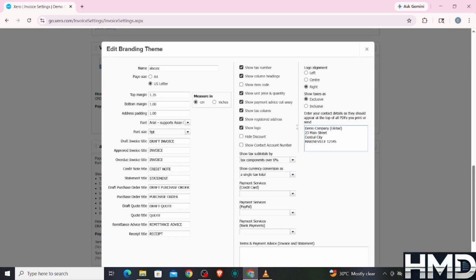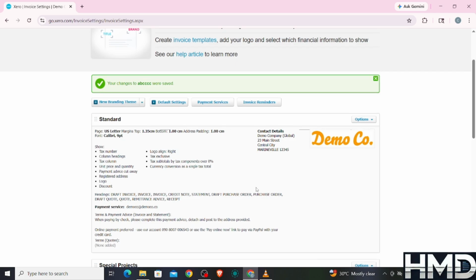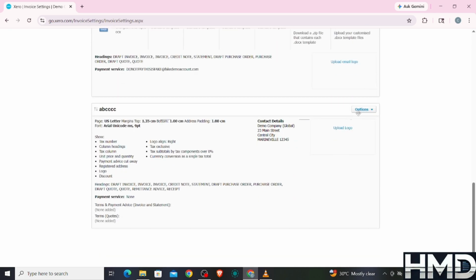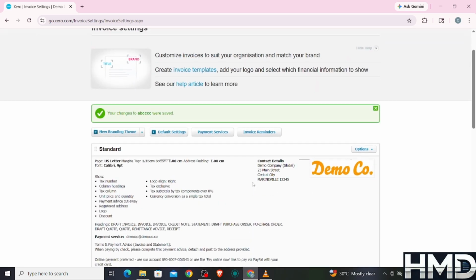Once your customization is complete, save the template and set it as default if needed. Now, whenever you create a new invoice, your custom design will be applied automatically. Before using it regularly, create a sample invoice to test how it looks. Make sure everything is aligned properly and all details are correct.